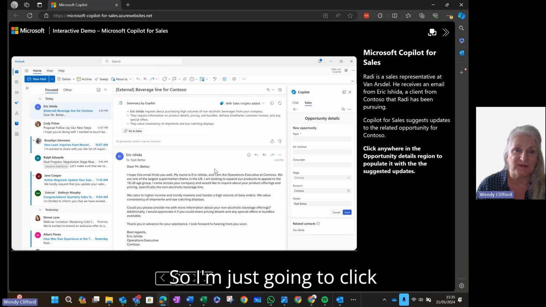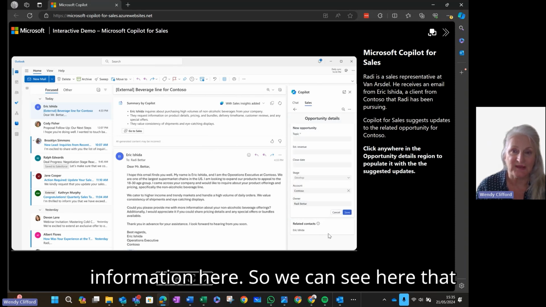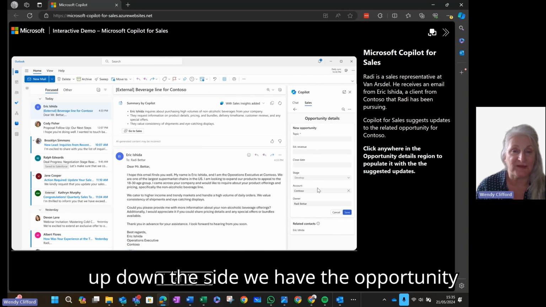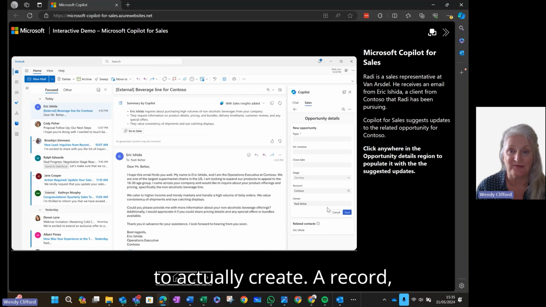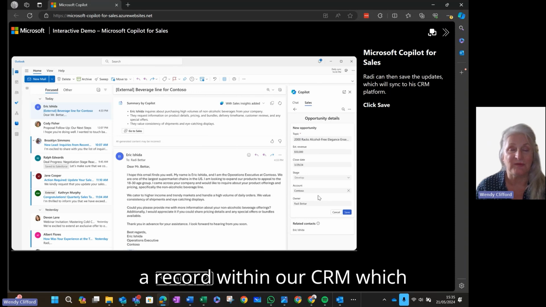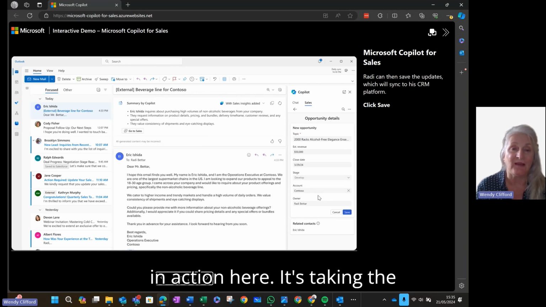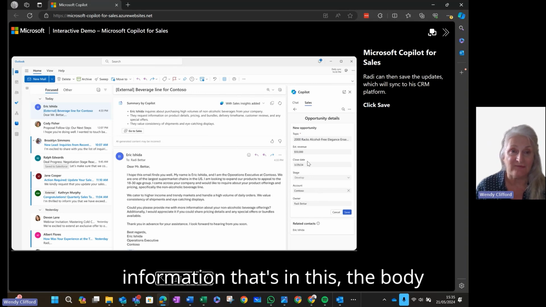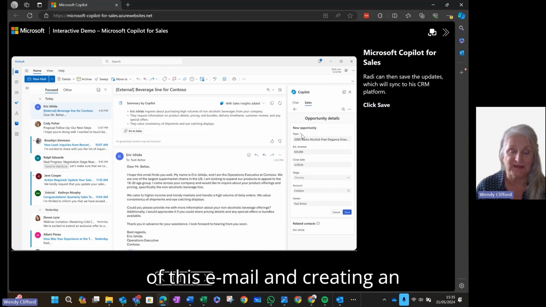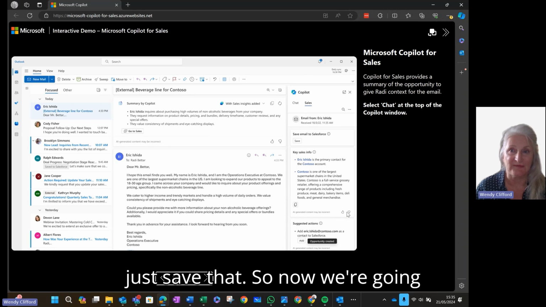So I'm just going to click within this and show us the information here. We can see here that the opportunity details are being brought up down the side, and we have the opportunity to actually create a record within our CRM. This is AI in action here. It's taking the information that's in the body of this email and creating an opportunity from that. So we will just save that.